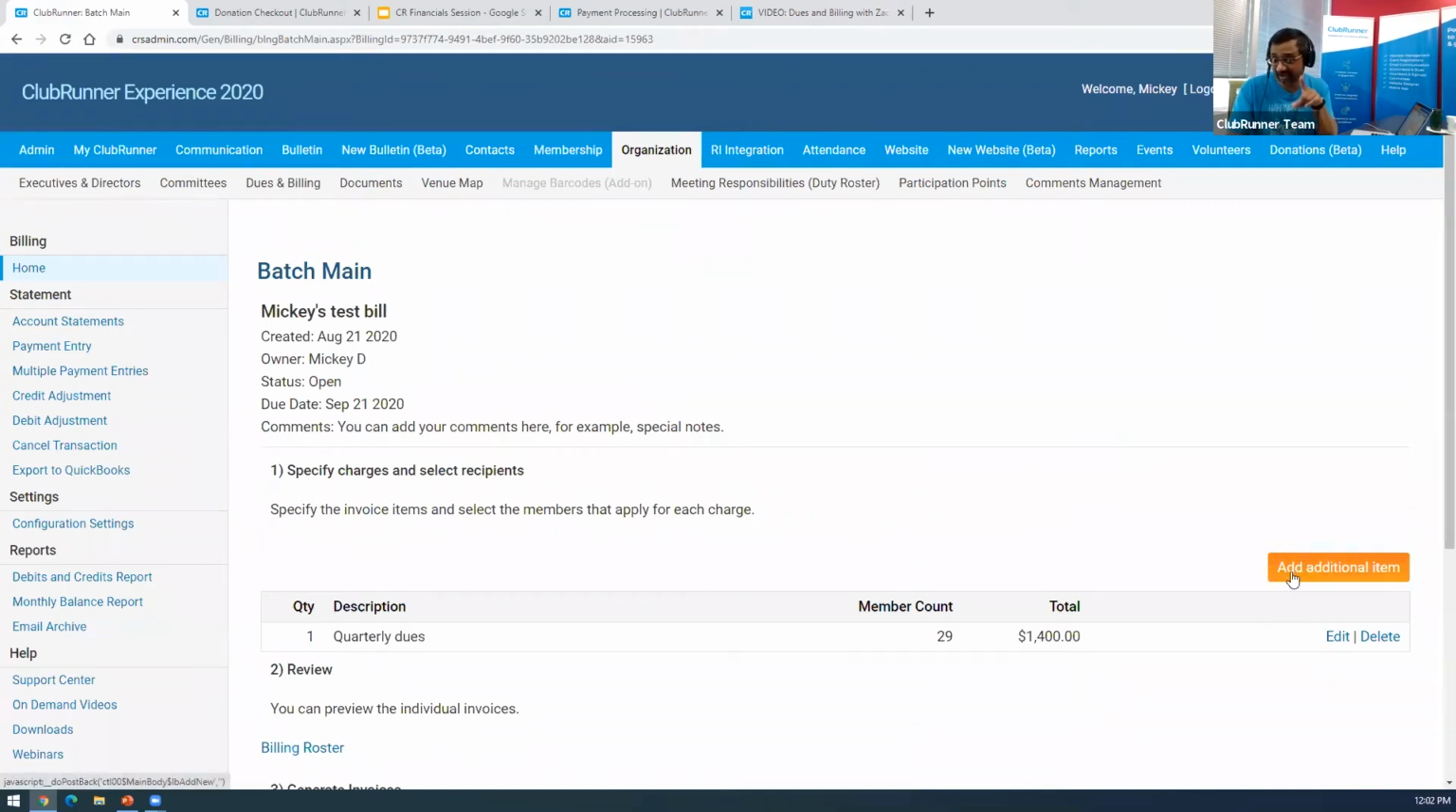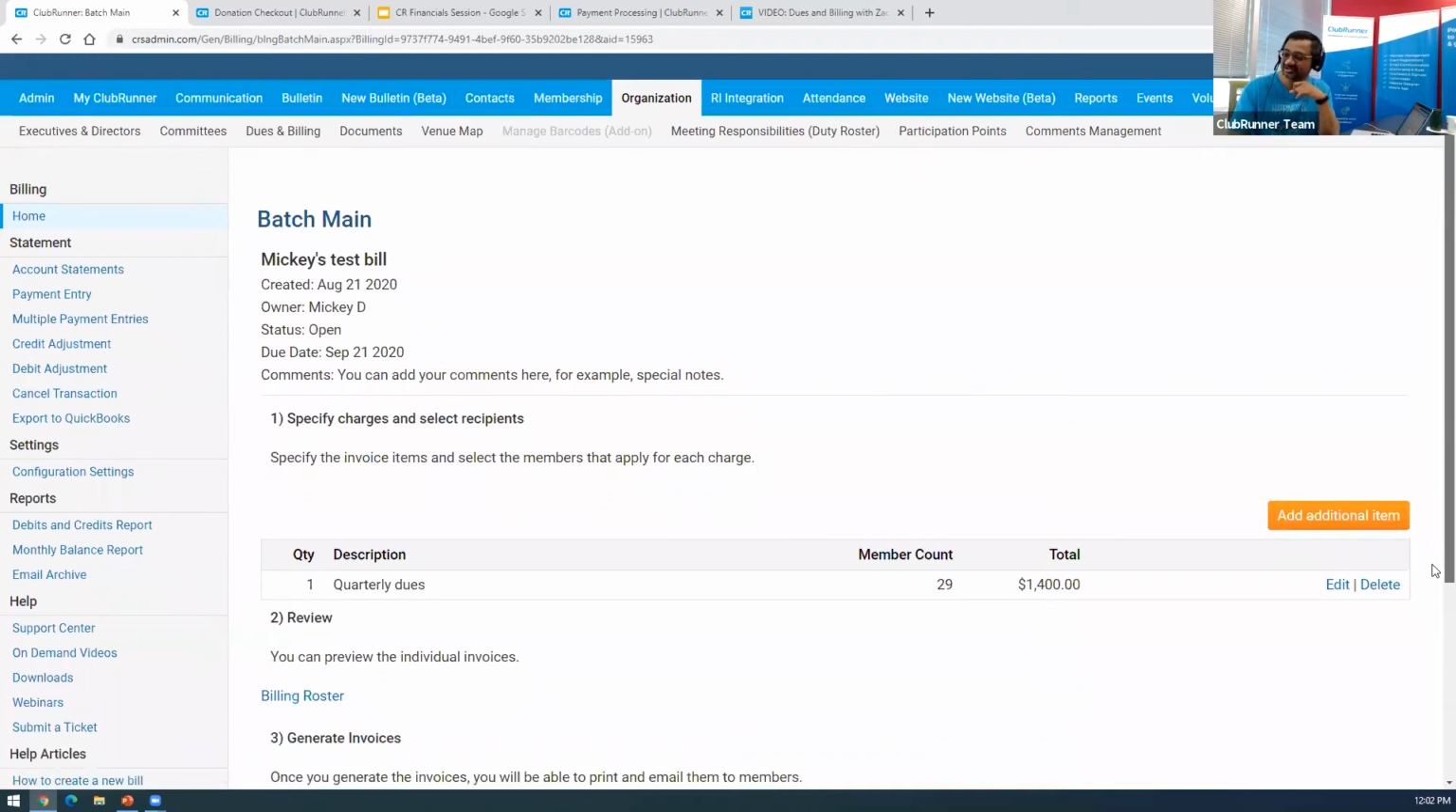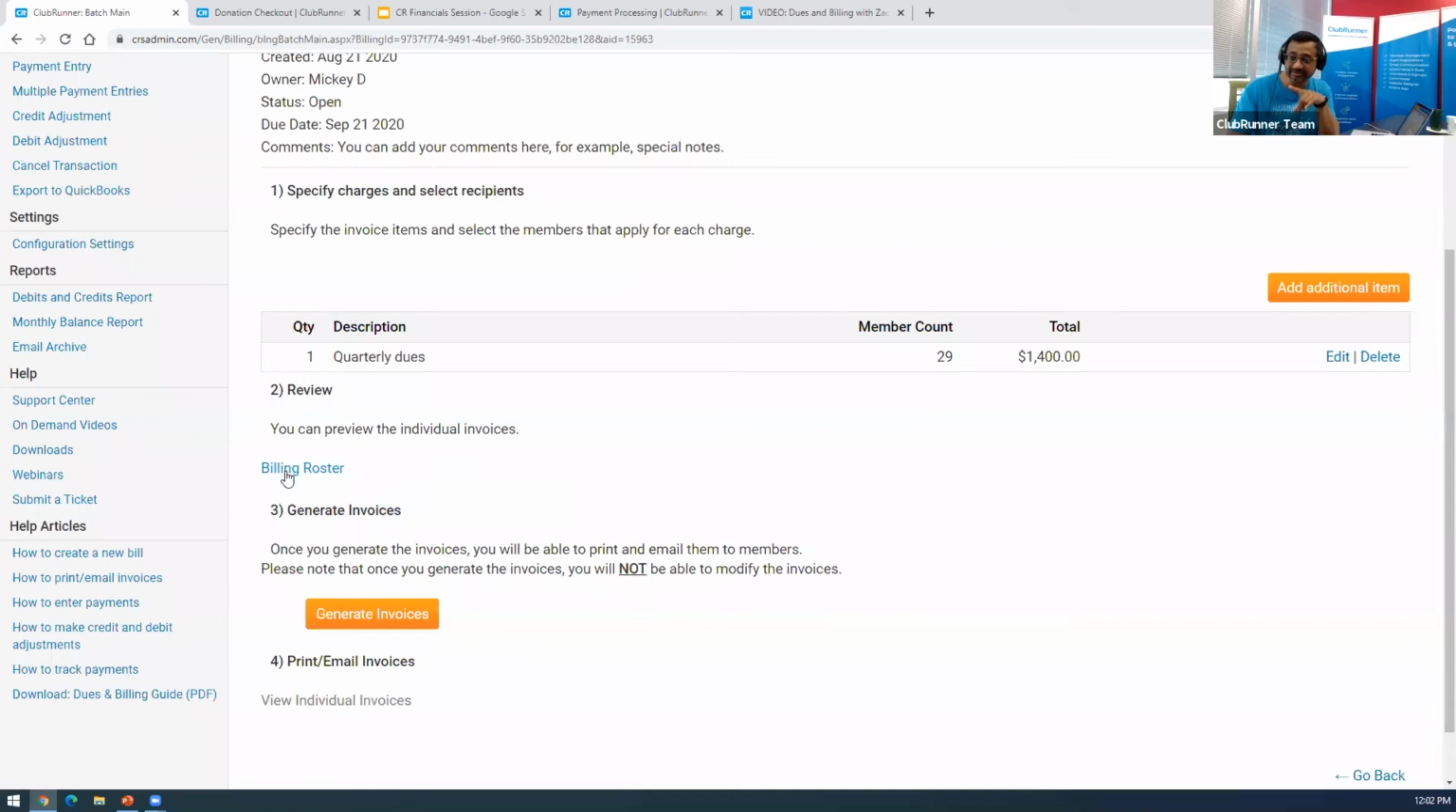For the sake of time, I will not, but you can, especially after you watch the tutorial. I'm going to scroll down. I'm just going to click on this so you can see what it looks like. If you click on billing roster, it will show you who you charged. If you didn't charge them, they won't show up on the billing roster. So this is essentially a list of names, and then what are they being charged? If you don't see that person on the list, they're not getting an invoice. So it's really important to review the list on the billing roster.